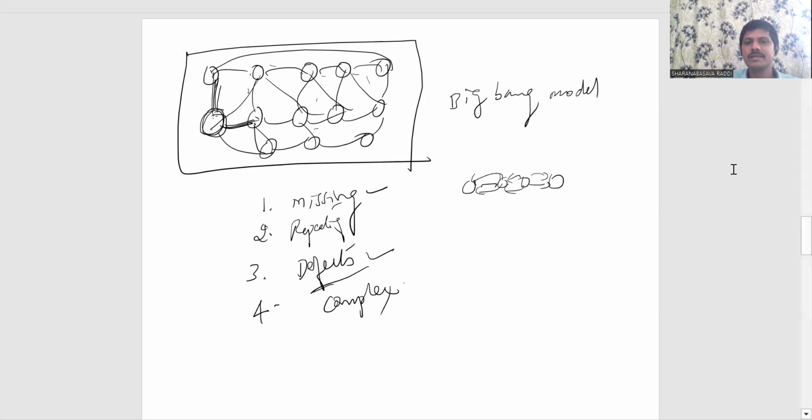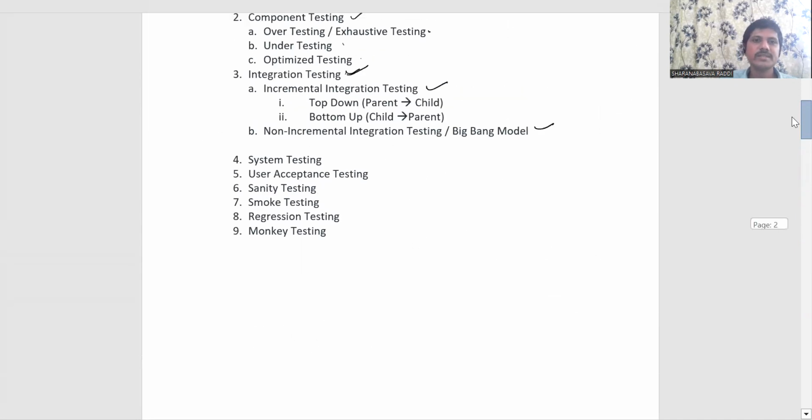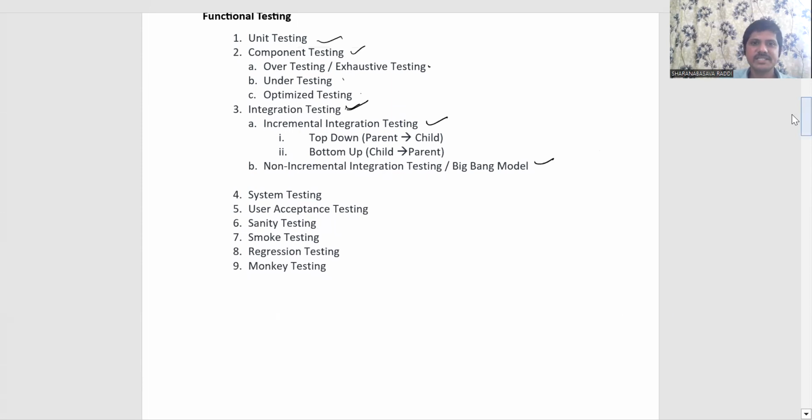So many companies go for the incremental integration approach only, instead of going for the Big Bang model. If there are only limited features or modules in the application, then you can go for the Big Bang model. But the advice is to follow the incremental integration approach. So that is all about integration testing.